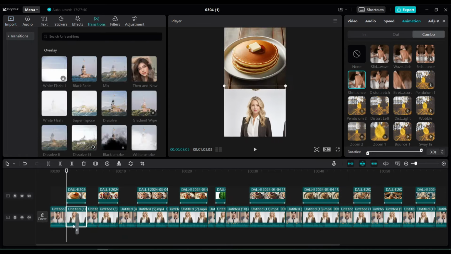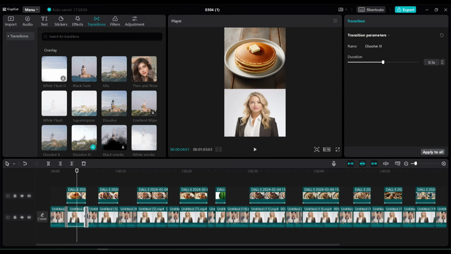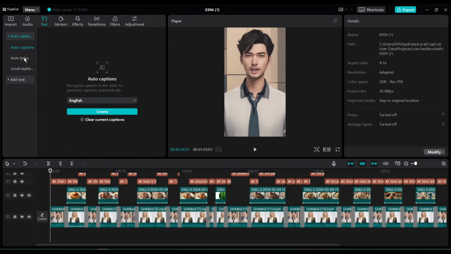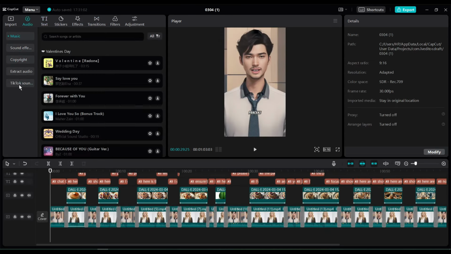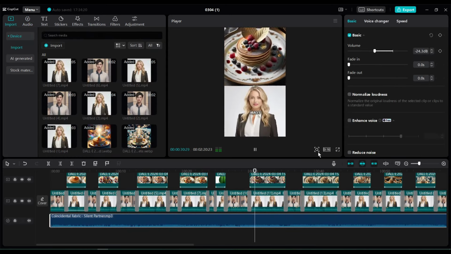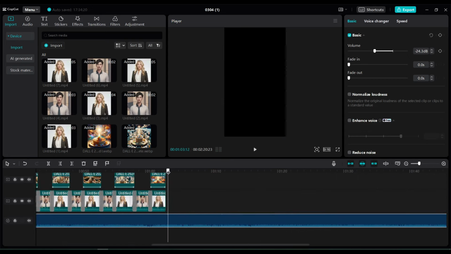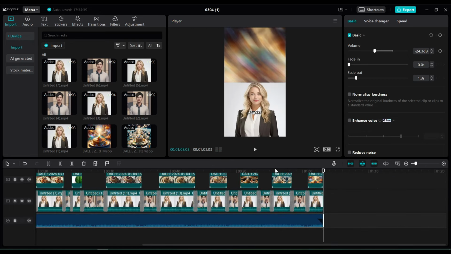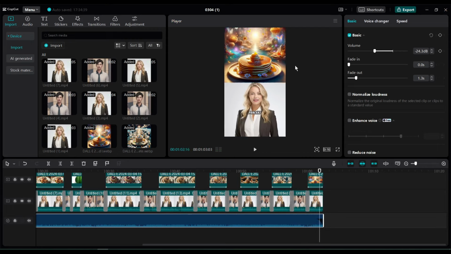Next, add transitions between the video clips. After all of this, add the background music to the video. You will find music on CapCut or can use an external BGM also. Reduce the BGM volume and then adjust the length. After all is set, hit the Export button.